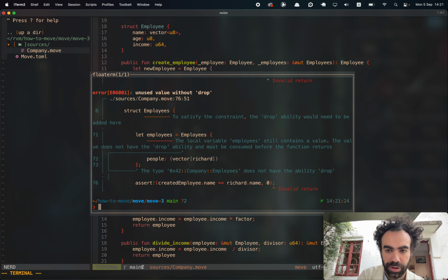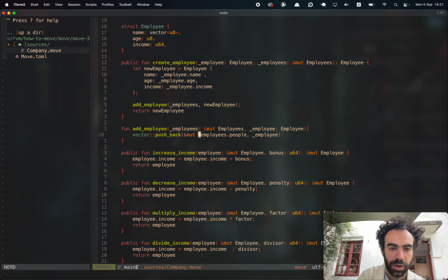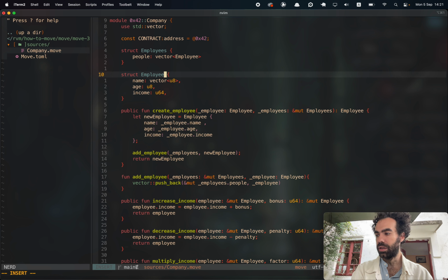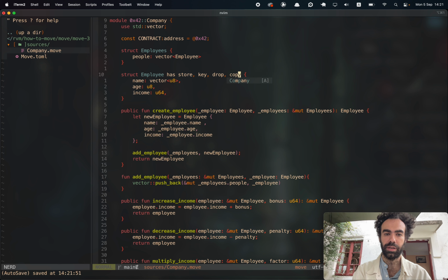Employees does not have the ability drop. So basically we're dropping it at some point, and we need to say abilities on here. So actually I want to add a whole bunch of struct abilities. I want to say it has store, so we can store it. It has key, it has drop, and it has copy. And employees is going to have store, key, and drop.